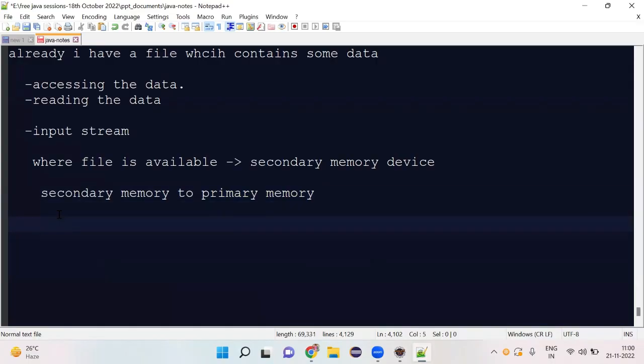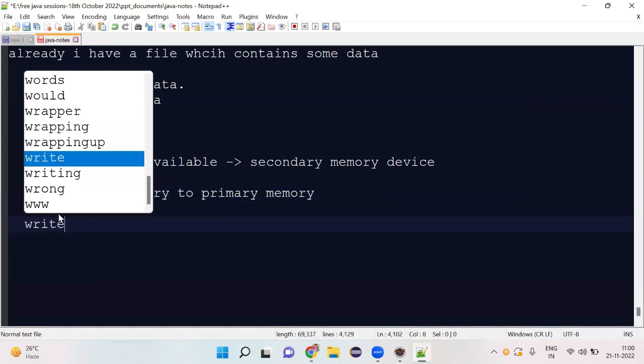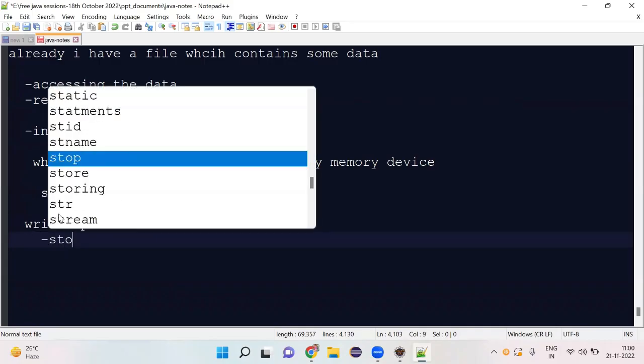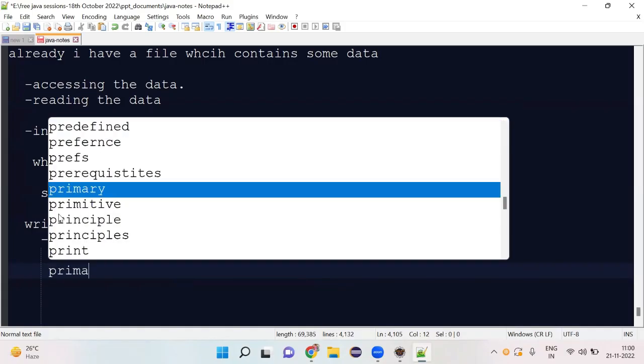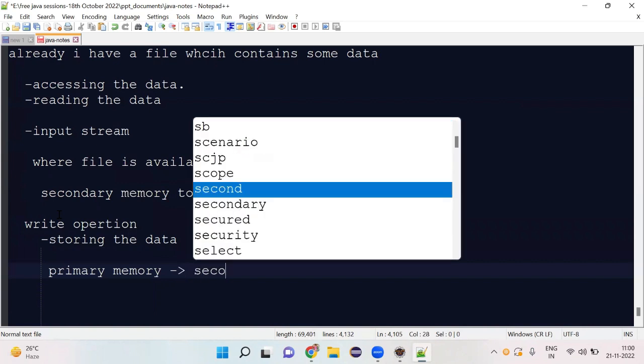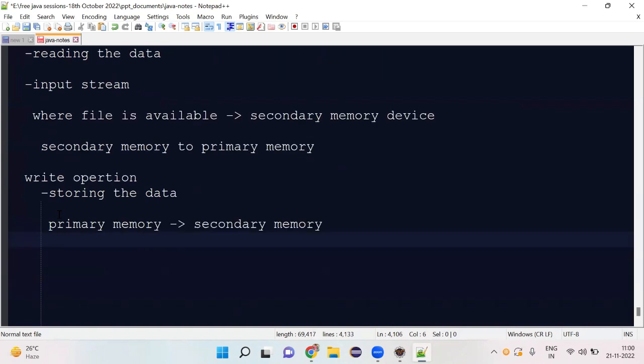In the same manner, while you are performing the write operation, you are storing the data somewhere into a file. So the data flow is going to happen from primary memory to secondary memory. Then only the data is going to be stored in the corresponding file, of course, because the file is available in the secondary memory. You need to understand, when you perform the read operation, from where to where the data flows, and while performing the write operation, from which memory to which memory. You should be very clear.